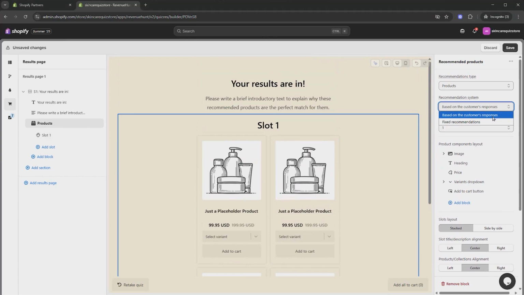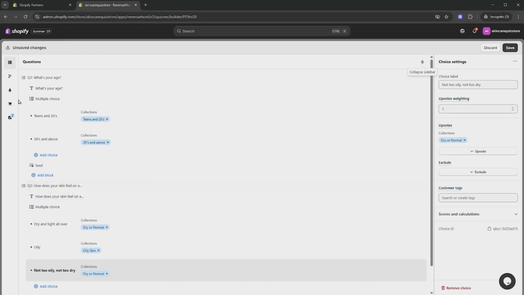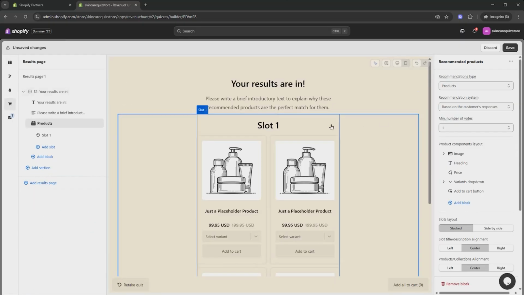Make sure the recommendation system is set to Based on Customer Responses. This tells the quiz to display products linked to the choices the customer selected. Click Save again when you're done.